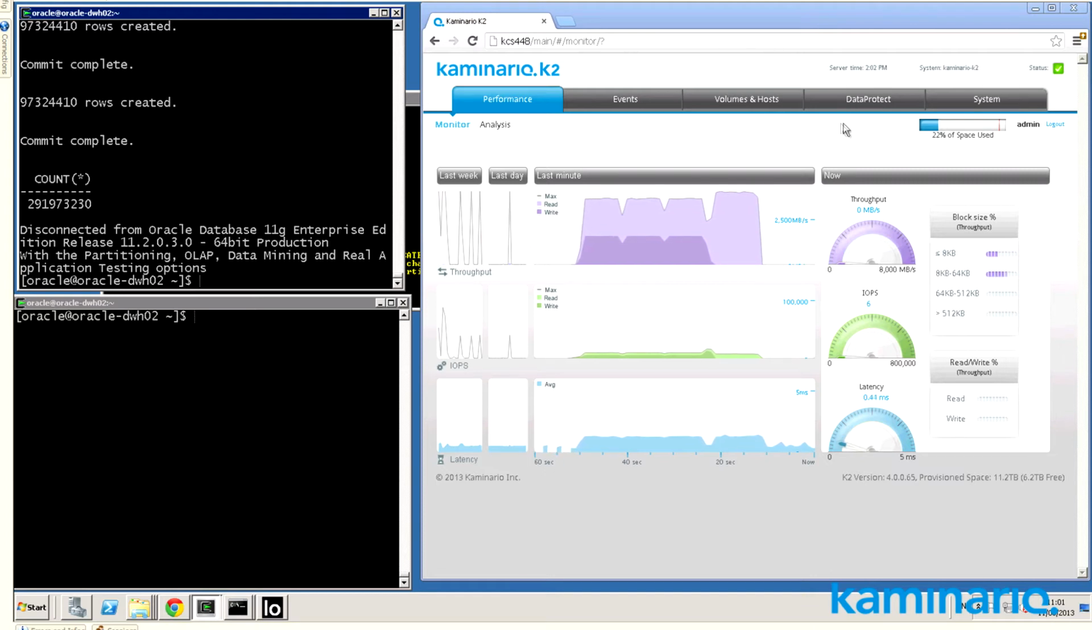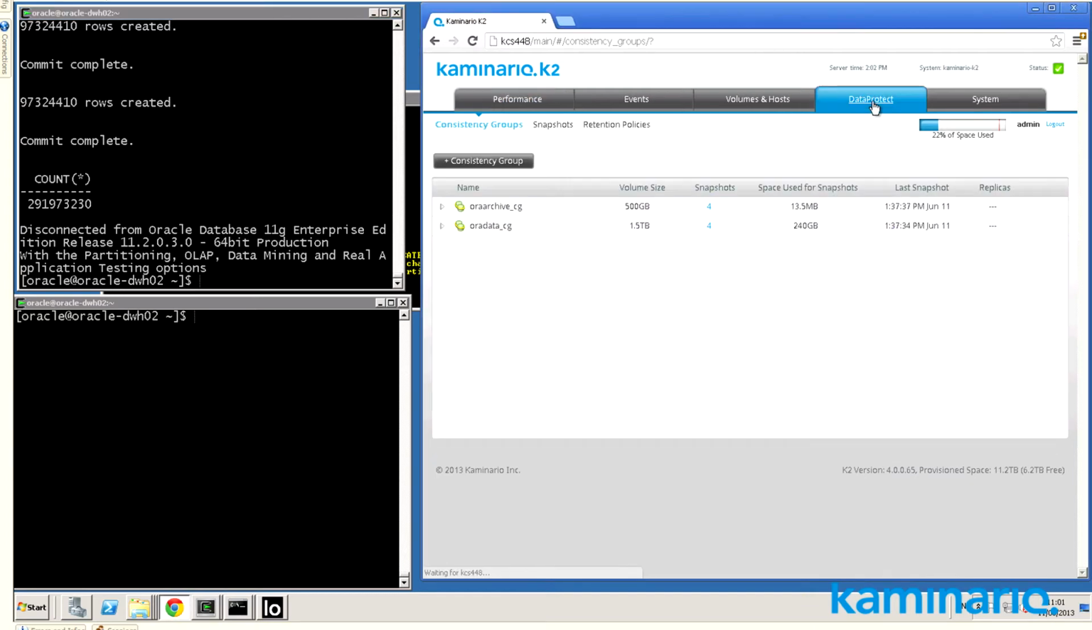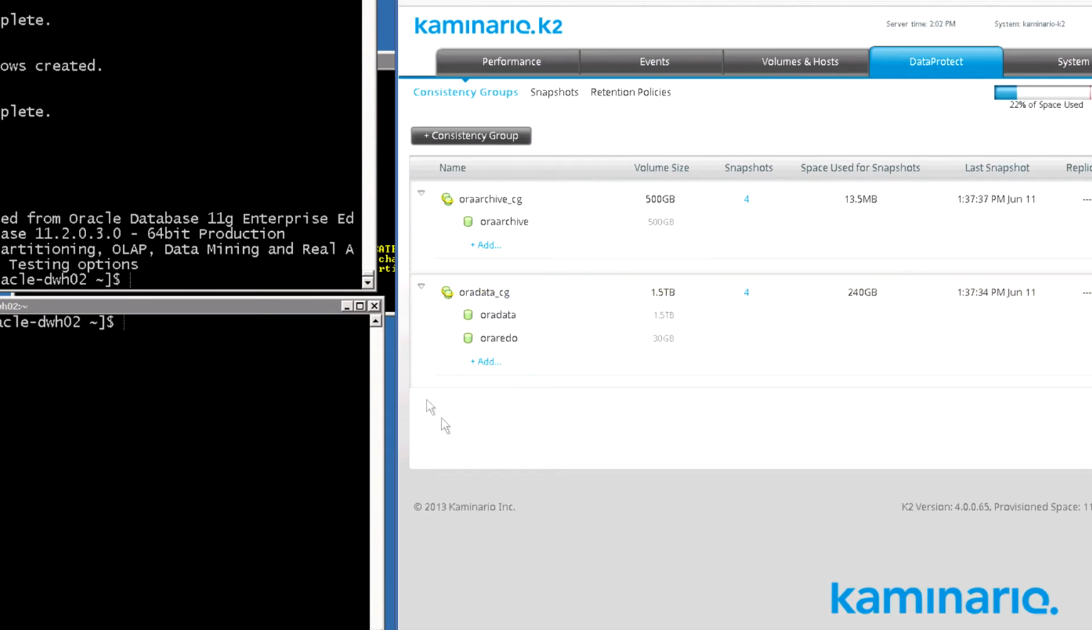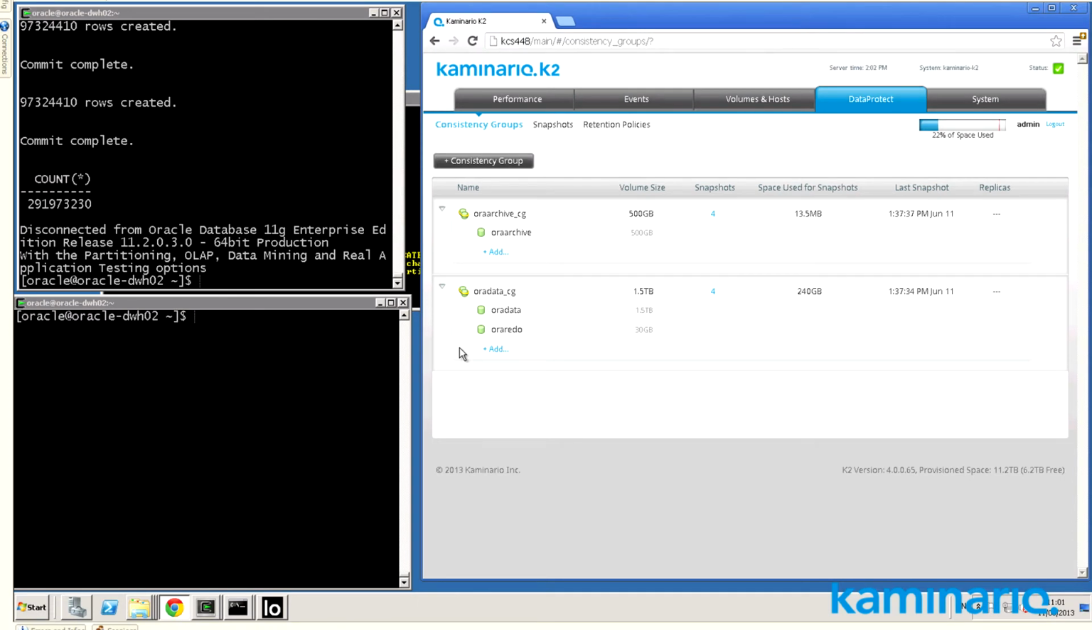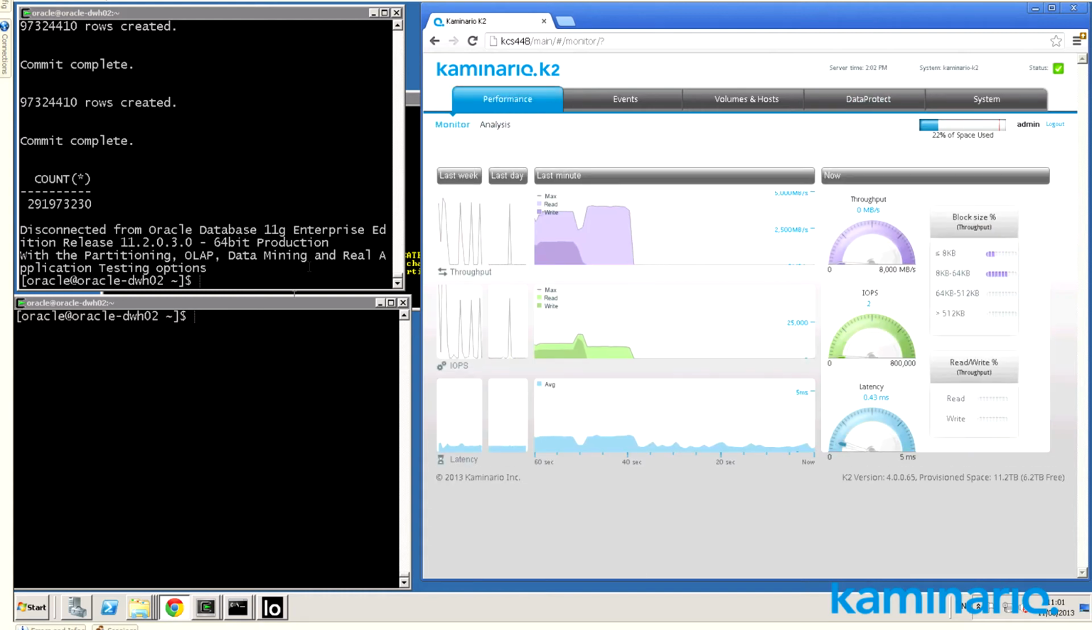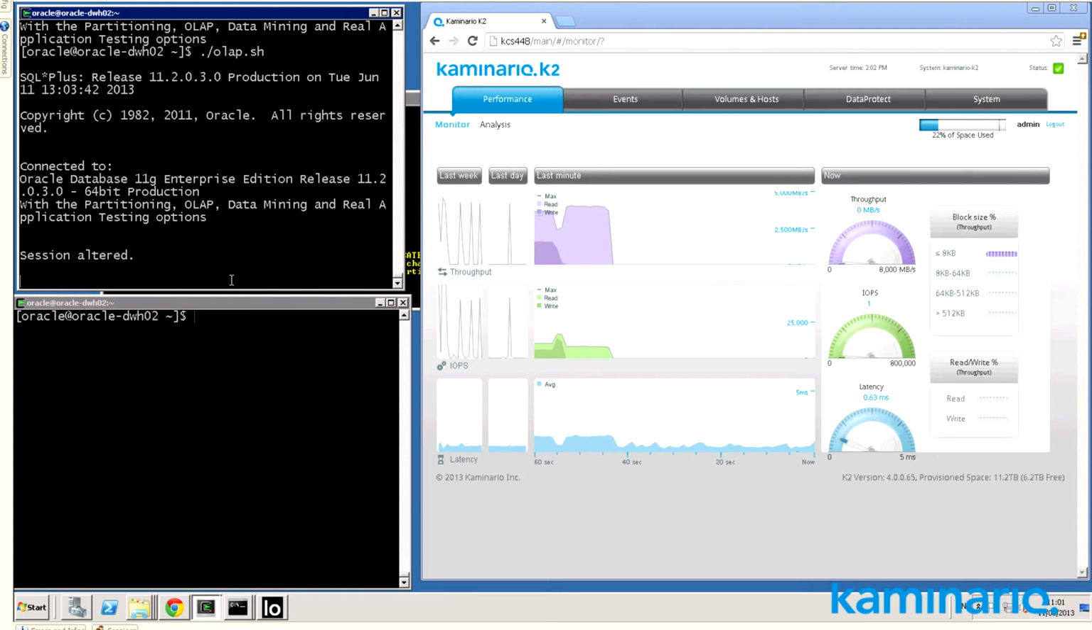If we switch to the Data Protect tab in the GUI, we show that we have 2 consistency groups defined. One has the archive volume, and the other has the data and redo volumes. By taking a snapshot of the consistency groups, we can create a snapshot of the Oracle database that's consistent across the volumes. Back to the Performance tab, we will run the OLAP load and at the same time back up the Oracle instance.